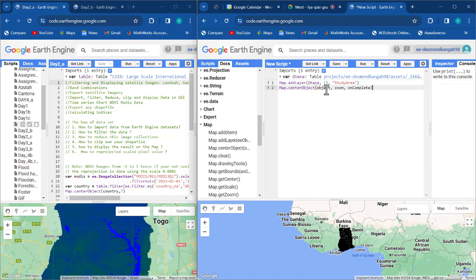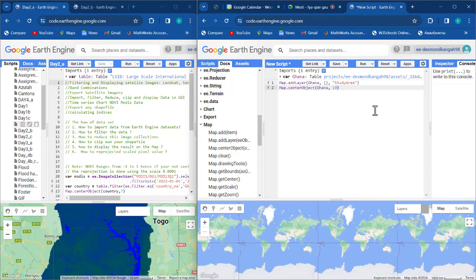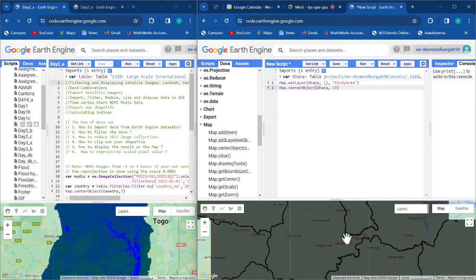So what I want to visualize is Ghana, that's my study area. Then the zoom extent I want to use, let's say, 10. Because it's a number, there's no need for me to put in quotation marks. Then I can just clear this one. So now, when I run it, okay, you can see that it has zoomed in.